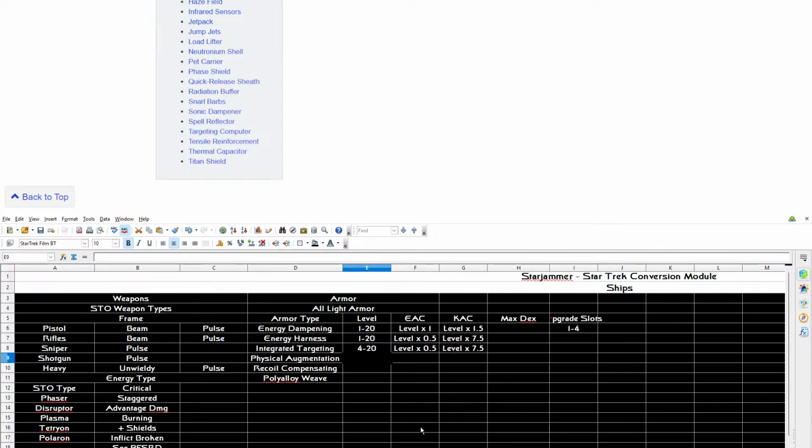Yes, the 0.75 is intentional. And that means that if you're at level 4, it'll be level 4 times... Or wait, no, I see what you mean. No, you're right. That's wrong. No, good call. Good call. I didn't see that. There we go. Yeah, times 7.5.